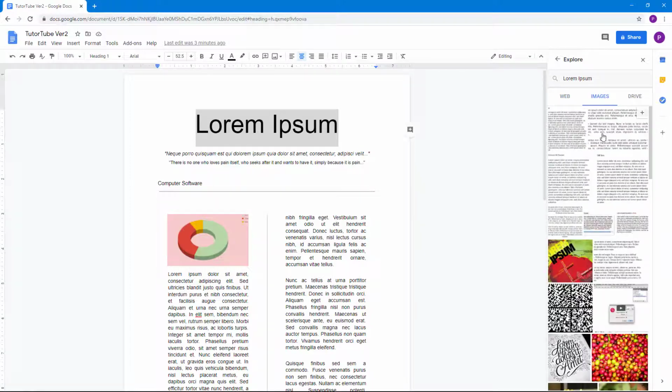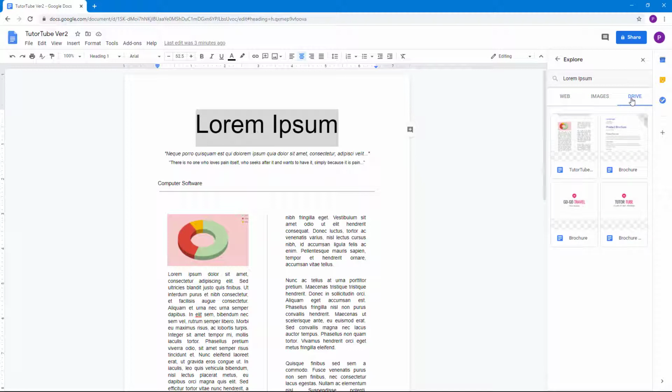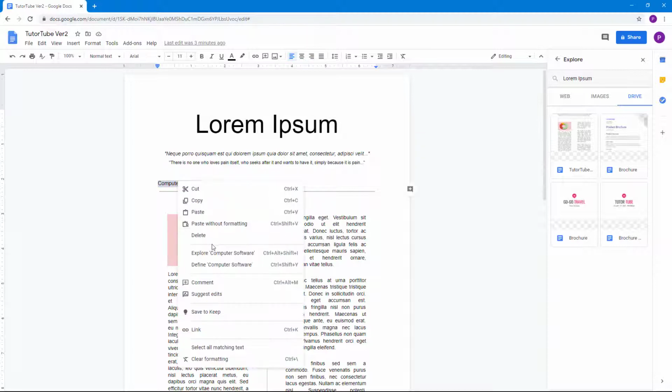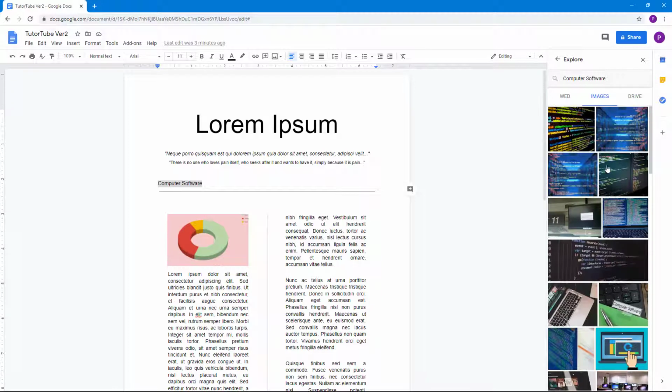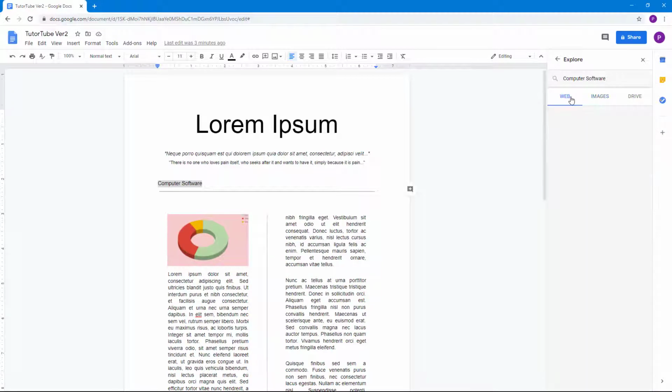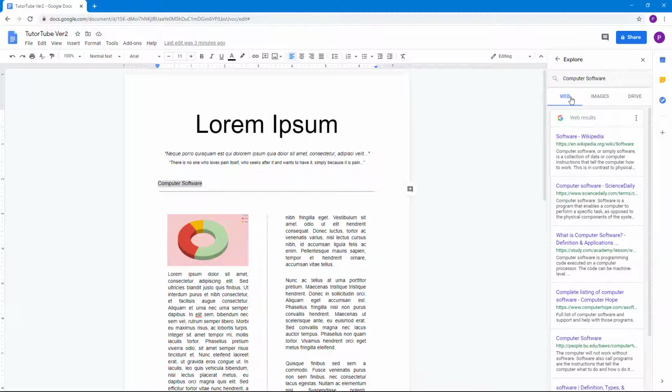You can go to images right over here to search out specific images for it, and you can go on Drive if you want to search for those words in the Drive. Similarly, I have computer software right here. I'm just going to right click on explore, and then there's nothing in my Drive for that, but in images you can find the related images, as you can see, and in web you can find out the respective software, as you can see right there, just like this.